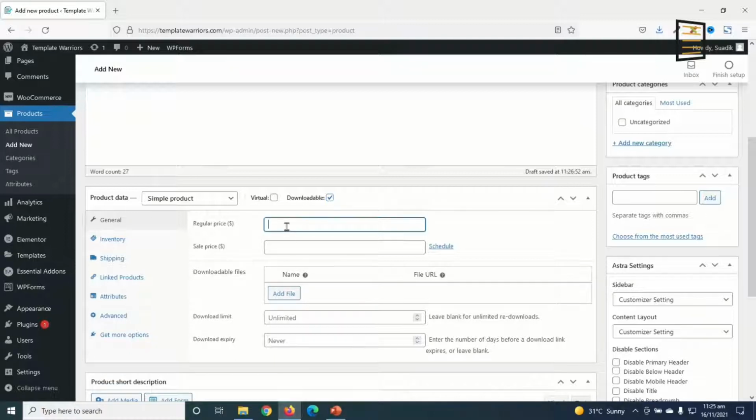I enter the price of my product, $10. If I have a sale price, that is a reduced price, I can enter that in here. So I enter 5.99. So the regular price for my product is $10 and I've reduced it to $5.99.